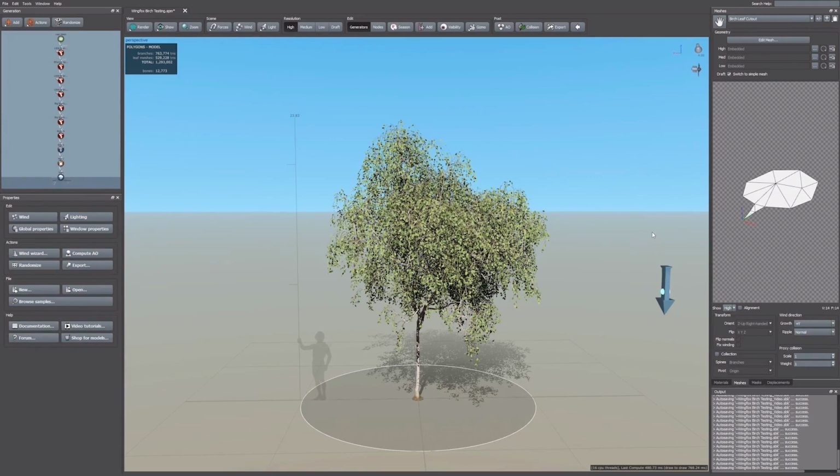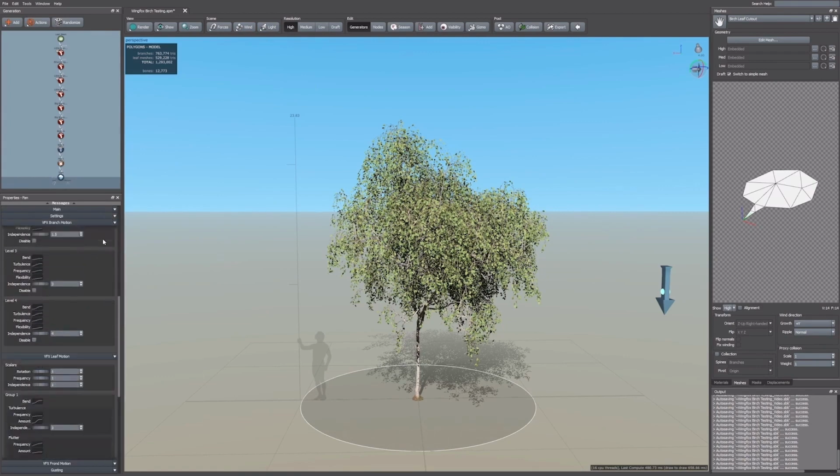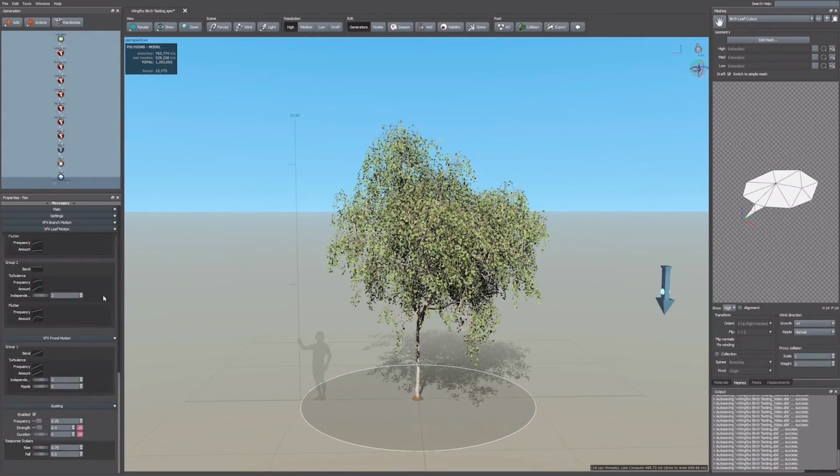However, since we are aiming to import this tree in Blender, we need to use the Cinema Modeler version and also take a slightly different approach, which also allows us to introduce a lot more detail in the movement. The first thing we want to do is head up here to the wind button and switch into the wind properties. This will open some new settings and parameters here on the left.